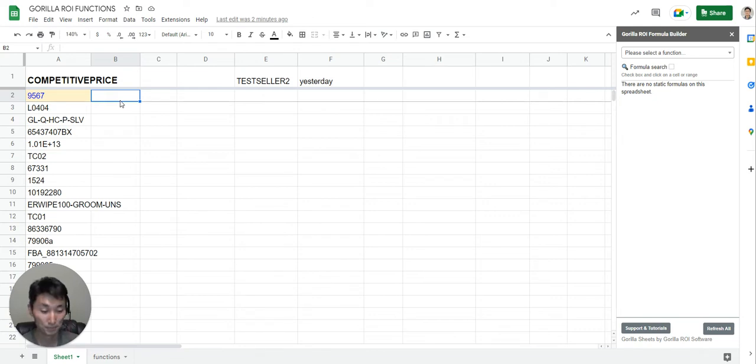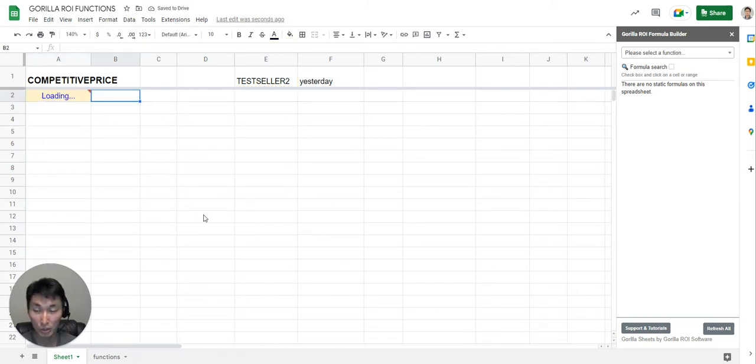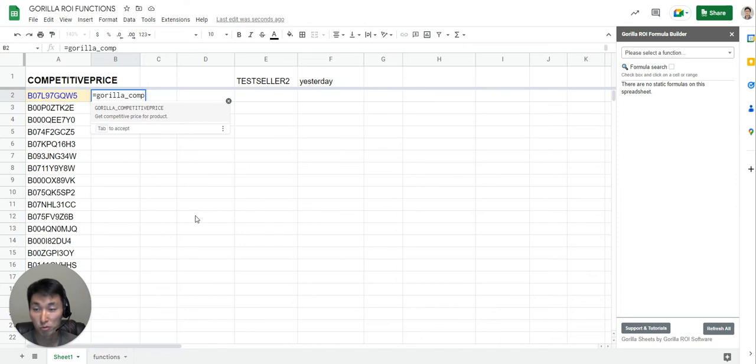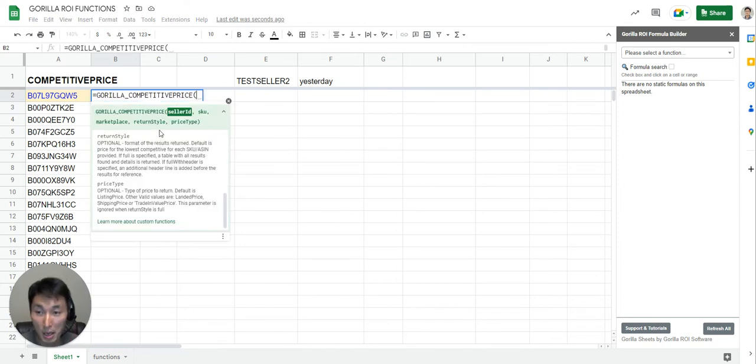So let's get started. I've already listed up the SKUs in this particular seller account called Test Seller 2. It's a demo account. The store nickname is called Test Seller 2. I'm going to actually change this to ASIN list. And when that's loaded, or while that's loading, I can actually just type in Gorilla underscore competitive price, and then it'll show you this one. I'm just going to click it, competitive price.